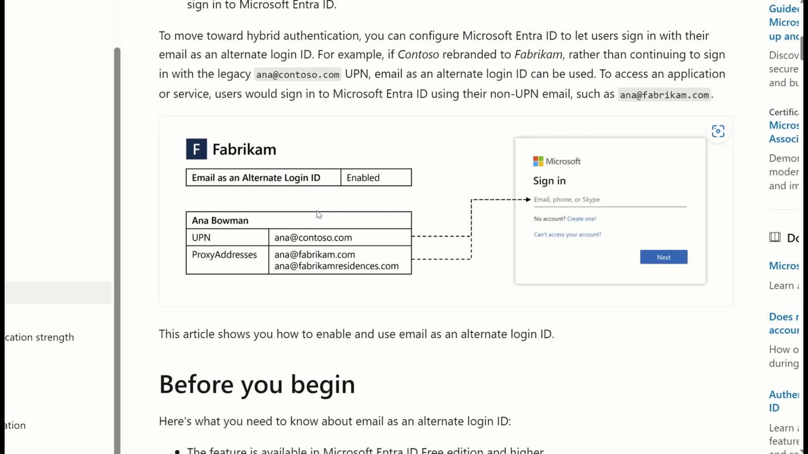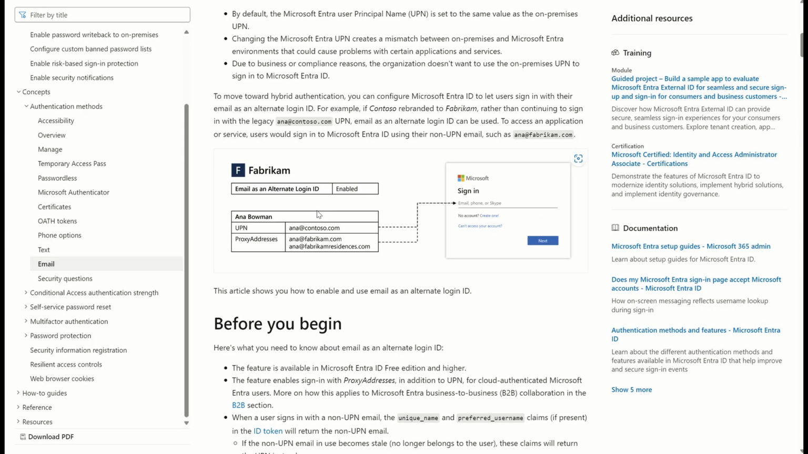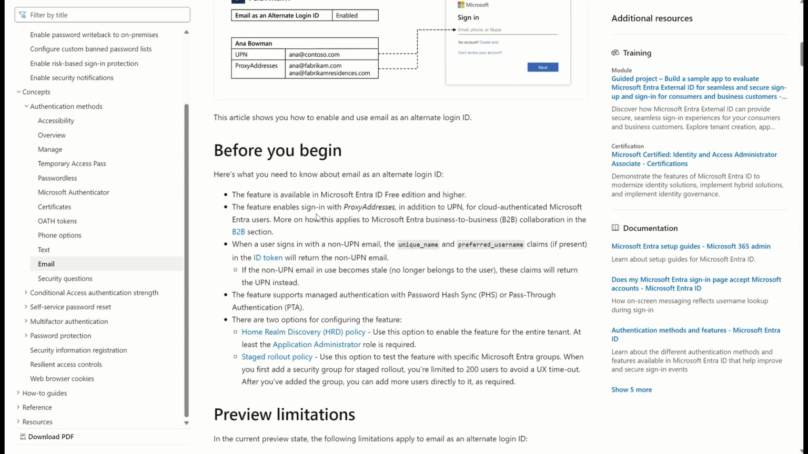From a Microsoft perspective, Contoso has rebranded to Fabrikam. Of course, they didn't want to go through the whole process of creating new user accounts, so they've added them as proxy addresses, and then those user accounts have been able to access their known applications using the Fabrikam domain via the proxy address field. That's totally applicable as well. This feature is available in the Microsoft Entra ID Free Edition and higher, so you don't need Entra ID Plan 1 or Plan 2. The Free Edition would suffice as well.